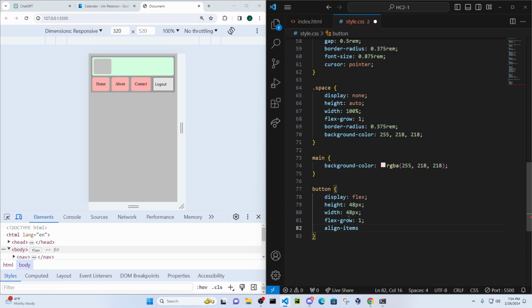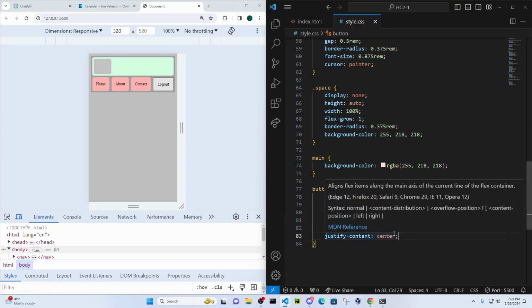So align items center, I'm only adding this because we're potentially adding some text inside of here. Same with justify content center. Align items is going to center it vertically. Justify content is going to center it horizontally.